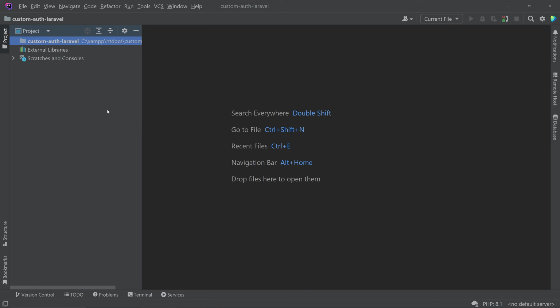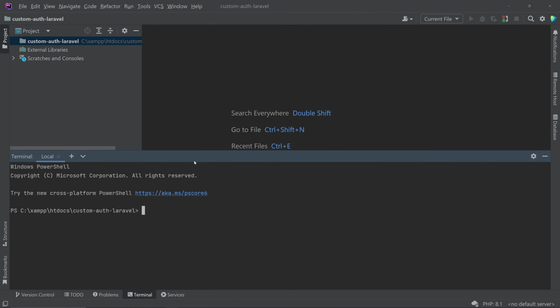Okay. Now we have opened the IDE. Now here we have to open the terminal. So I'm opening the terminal. If you are using VS Code, you simply have to open the terminal from the menu options and you have to follow what I'm going to do here. Okay. Now to create a new project, you have to type laravel new followed by the project name.